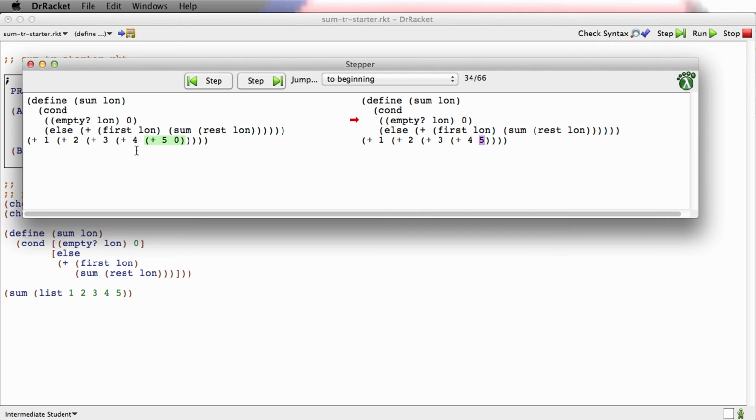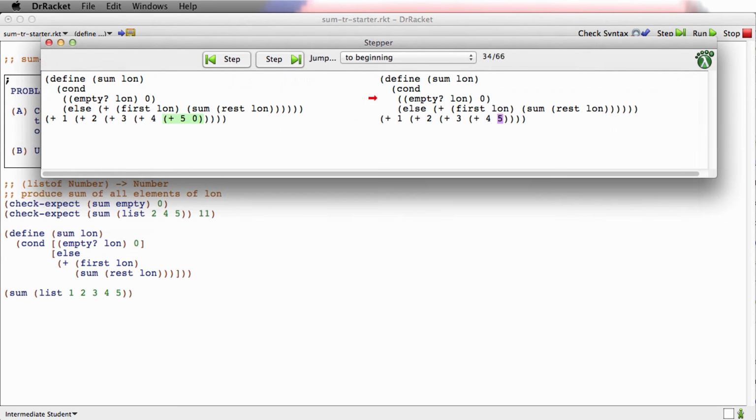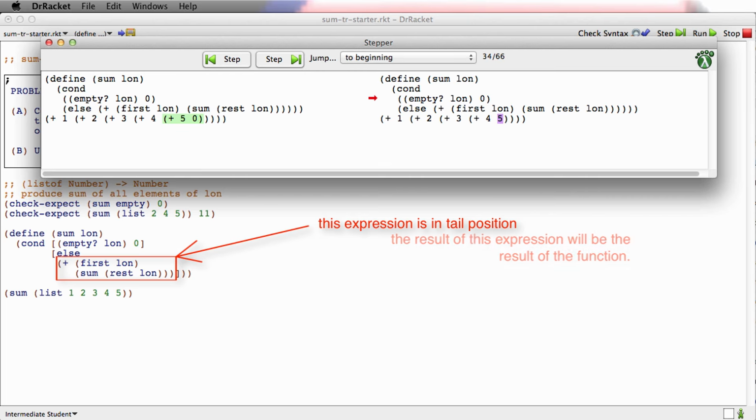So the question is, why did this get built up? The answer has to do with a couple of new concepts known as tail position, a function call in tail position, and a recursive function call in tail position. There's 3 separate concepts. Let's look at them. The reason it got built up is, let's look right here at this plus expression. Now that plus expression sits in what's called tail position, because the result of that plus expression, whatever it is, will be the result of the enclosing function.